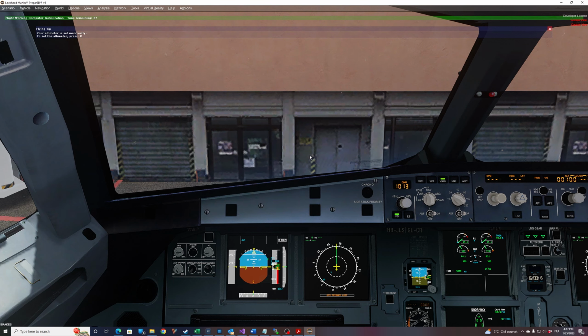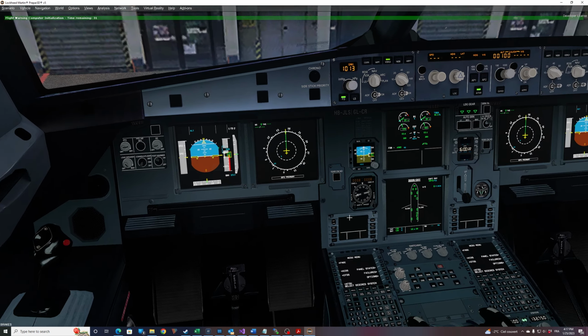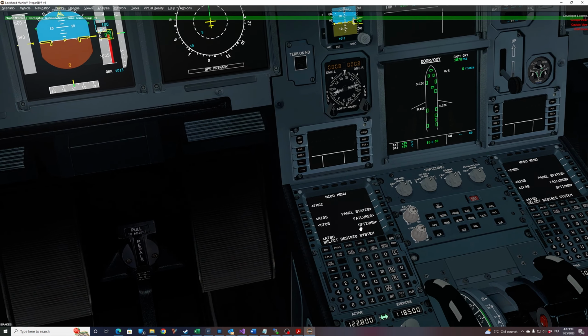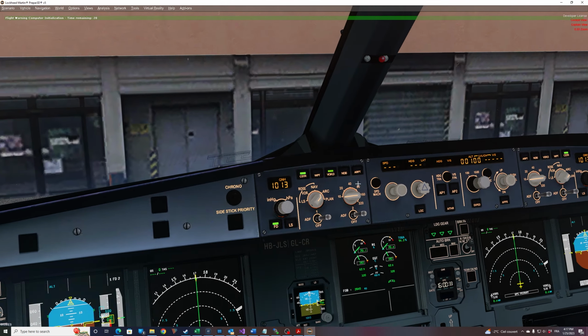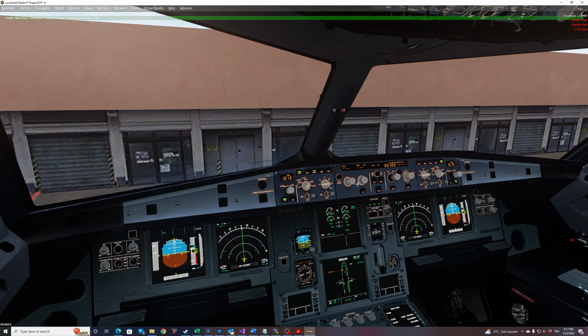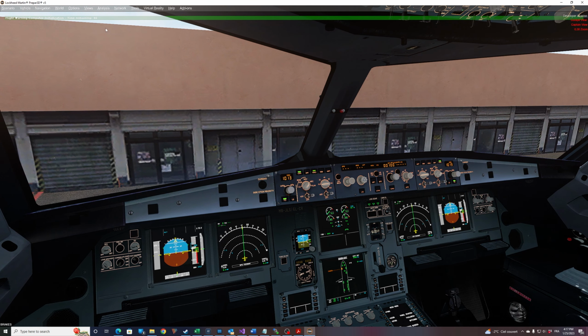All right, here we are in the FSLab. As you can see, we are still initializing the computer. So as per the lesson plan, I have to go in panel state on APU. So I will go panel state, load state on APU, confirm. Now the aircraft is on APU and we still have some initialization.